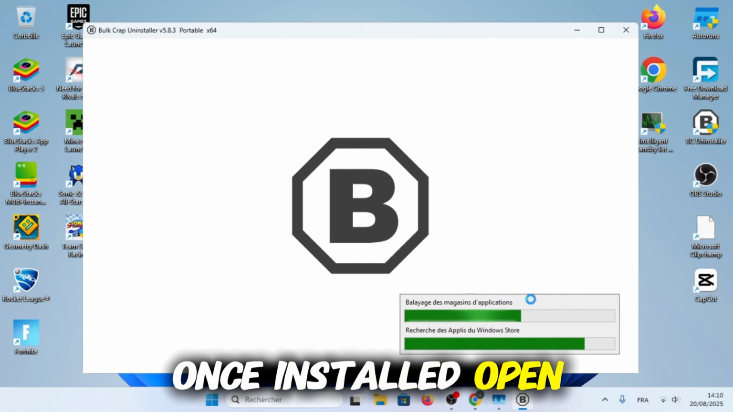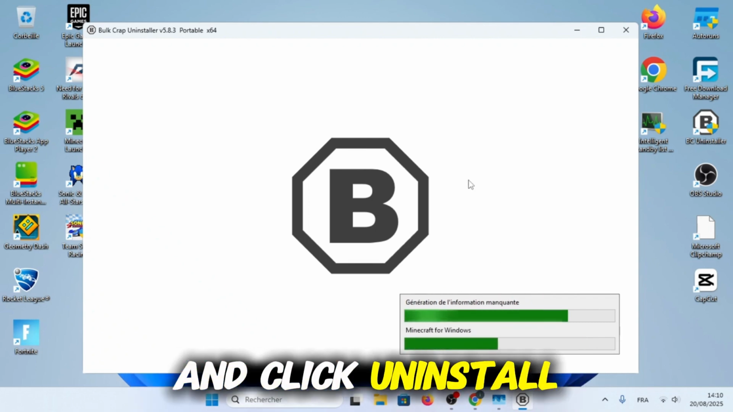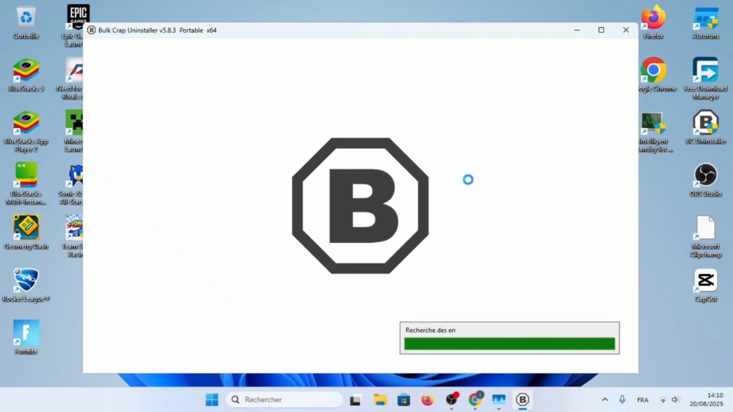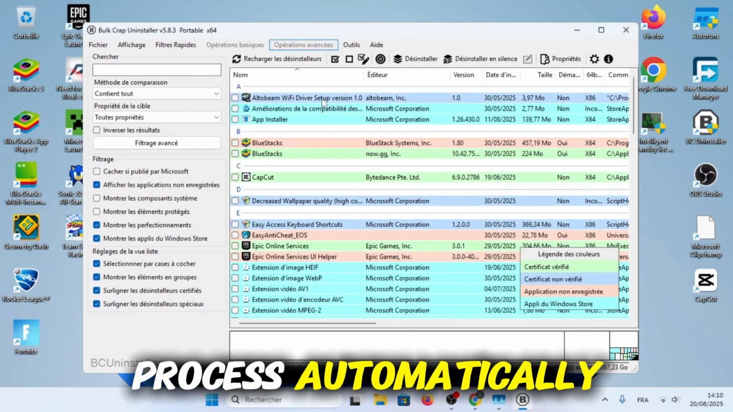Once installed, open it, select the unnecessary apps you want to remove, and click Uninstall. Choose Kill All and confirm. A command line window will appear to finish the process automatically.